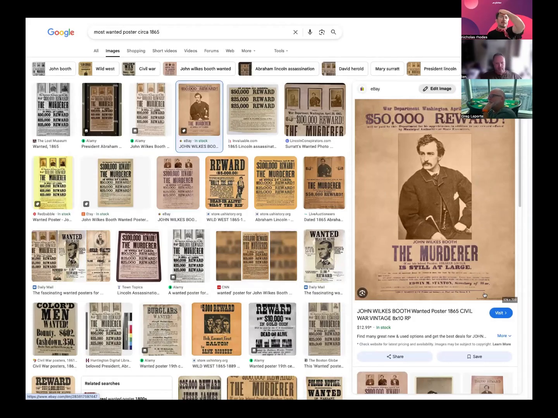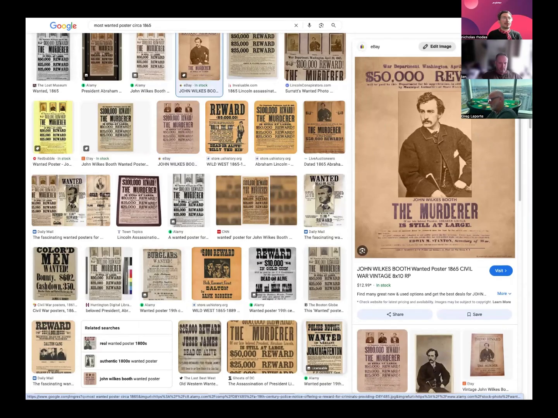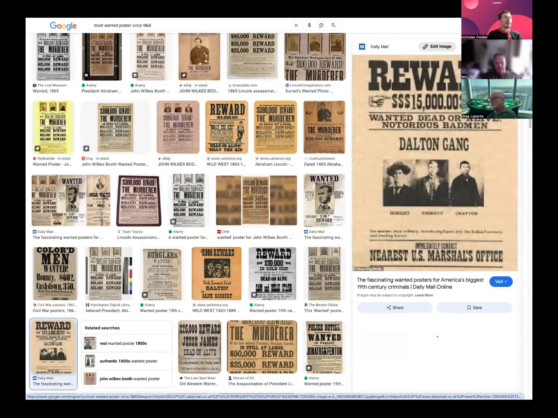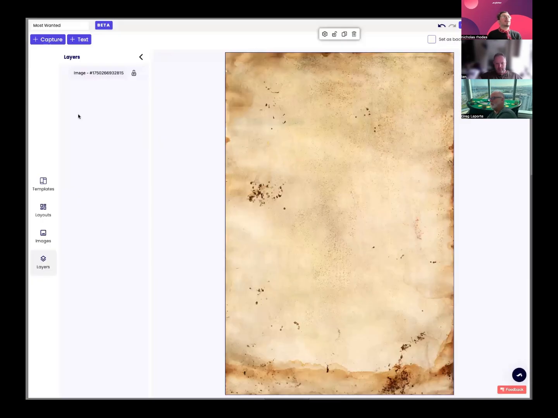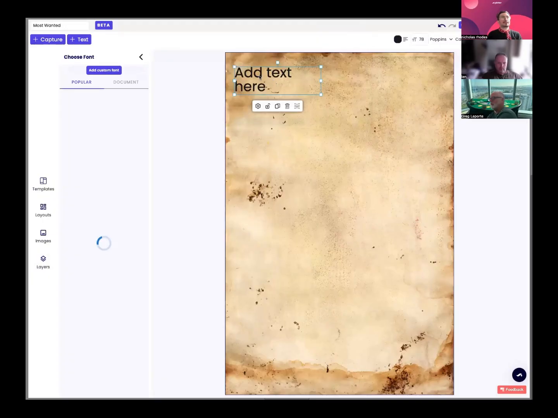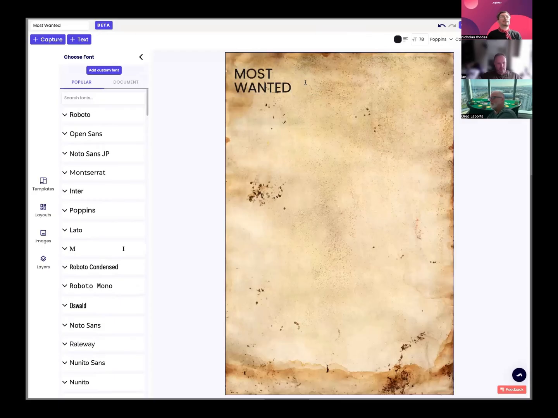Okay. I'm going to simplify this, maybe even something like this. So let's go back over here and I'm going to add text. I'm going to say "most wanted." And if we pull from the side, that's going to enlarge the window, whereas if I pull from a corner, that's going to enlarge the text.